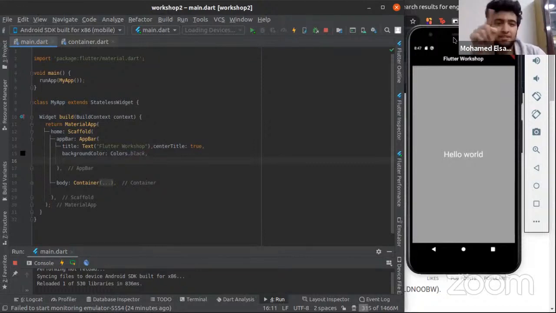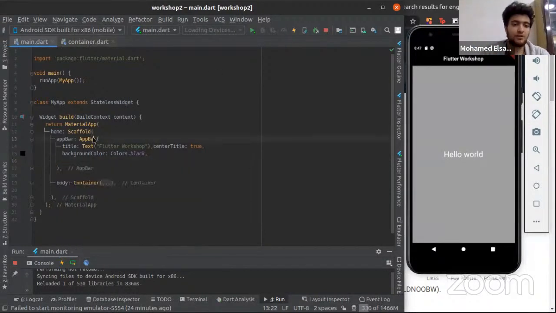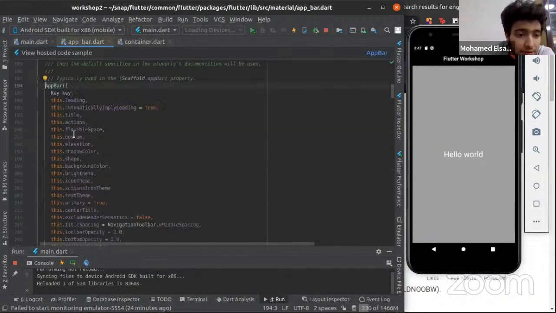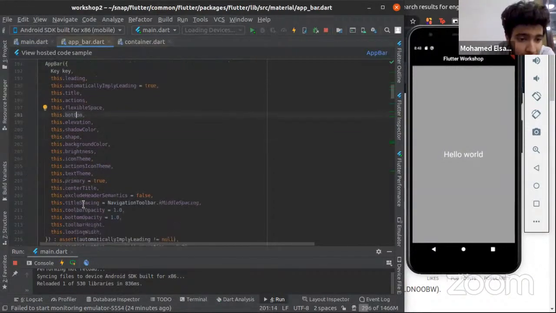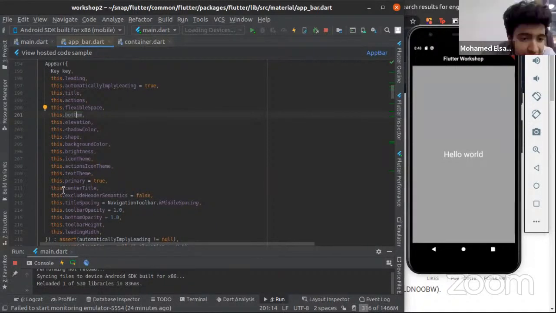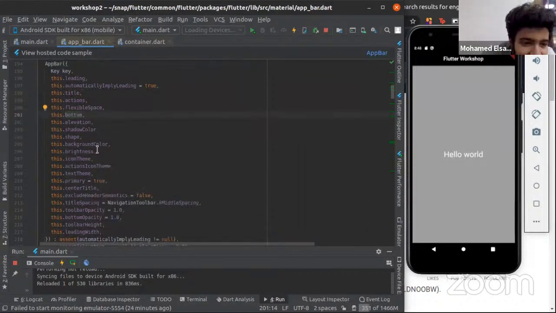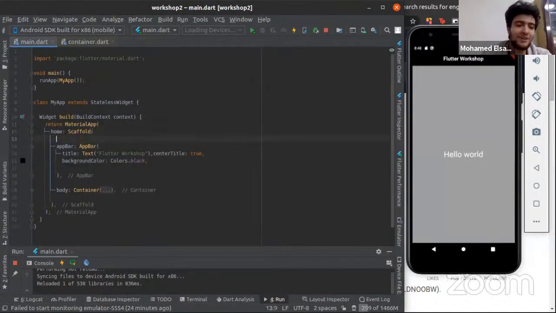What else can we have in the app bar? I want the menu icon. What is the menu icon? Let me go to app bar and check where the menu icon is. There is leading, actions, button, element, text, icon, theme, no, this center is what we use. Primary, no, text theme, no. Where is it? Is it here? It's not there. It's not in the app bar. Sorry, it's in the scaffold. Sorry for that.